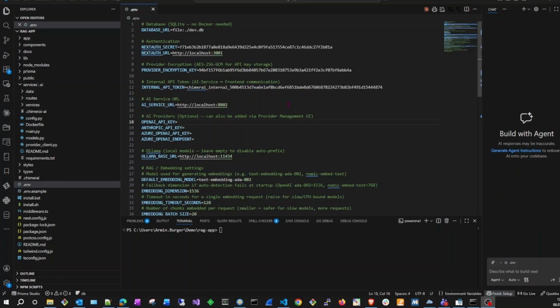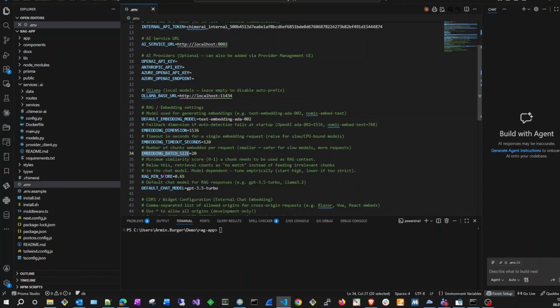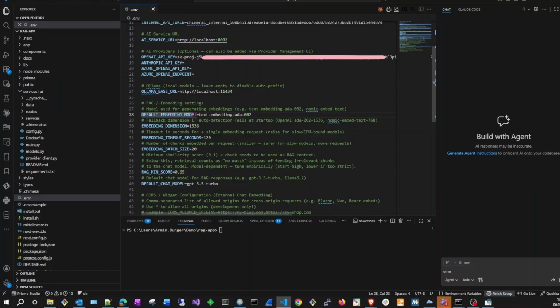Below that, you can optionally configure API keys for cloud providers such as OpenAI, Anthropic, or Azure OpenAI. These values simply act as fallback credentials. Later, you'll be able to manage AI providers directly through the dashboard without editing the environment file again.